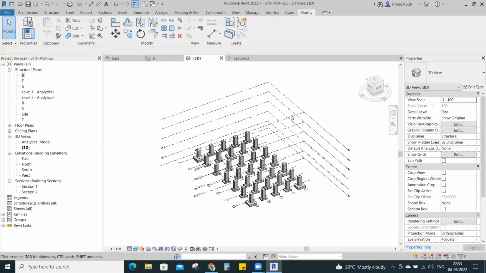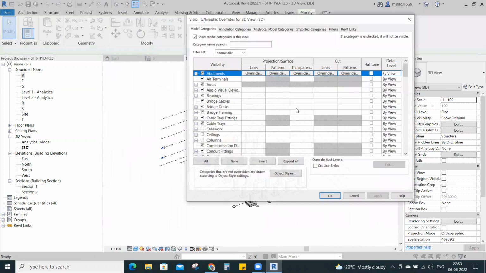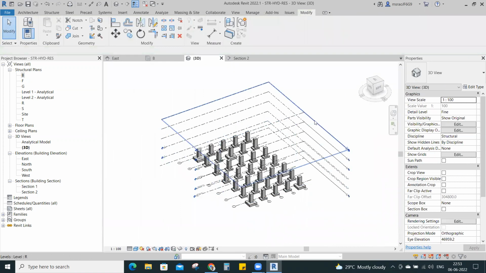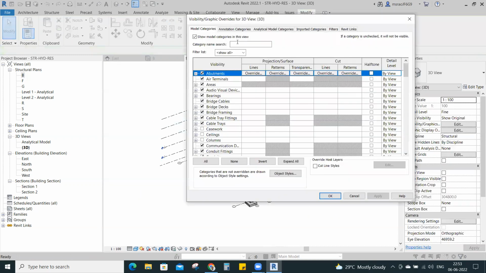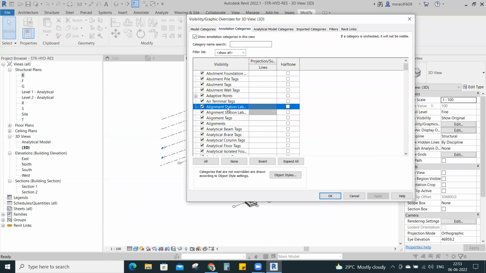Right. Now I want to switch off these levels. Go to Visibility Graphics. Before that, I want to check what the category of this layer is. Select it. Levels. Can you see? Levels. I will go to Visibility Graphics, the Annotation category, and the Levels.